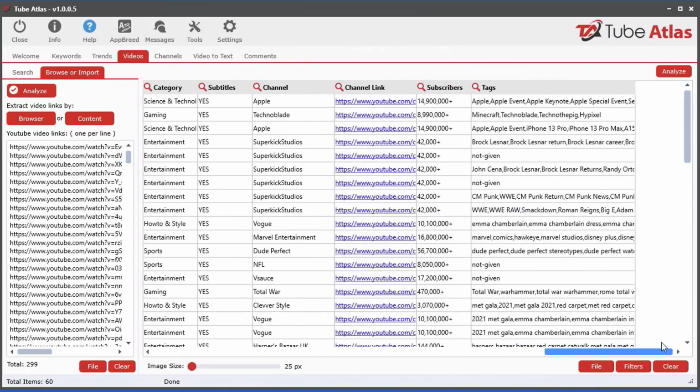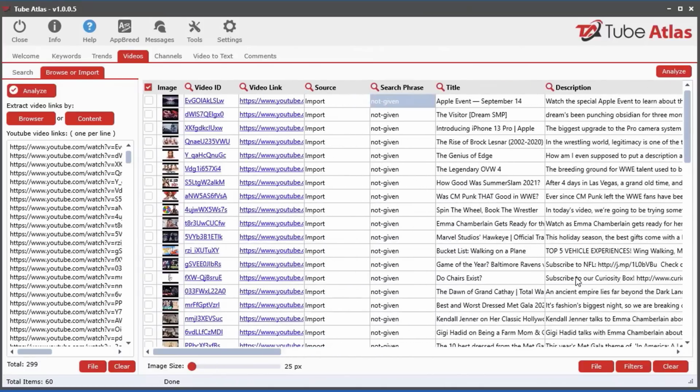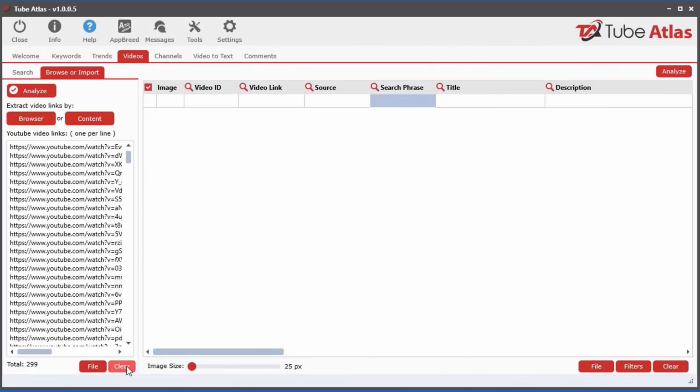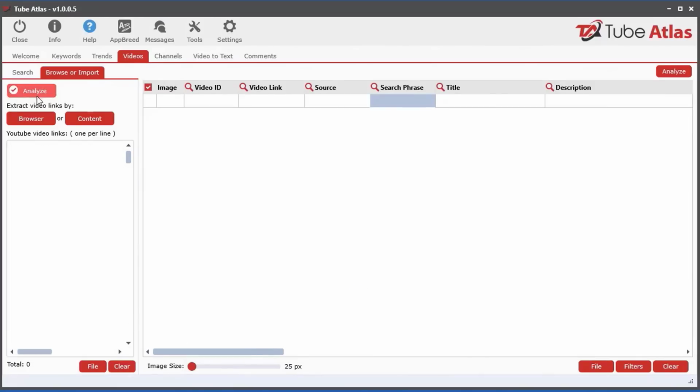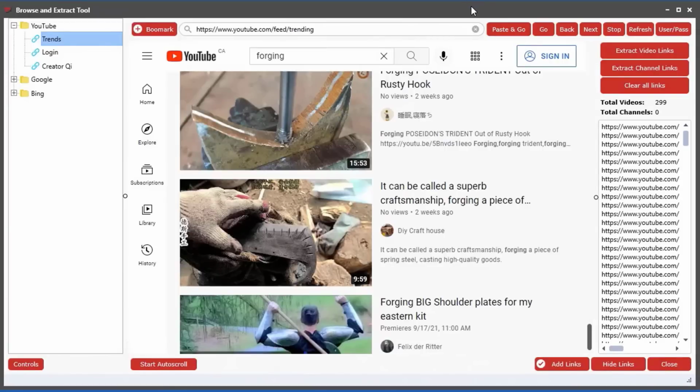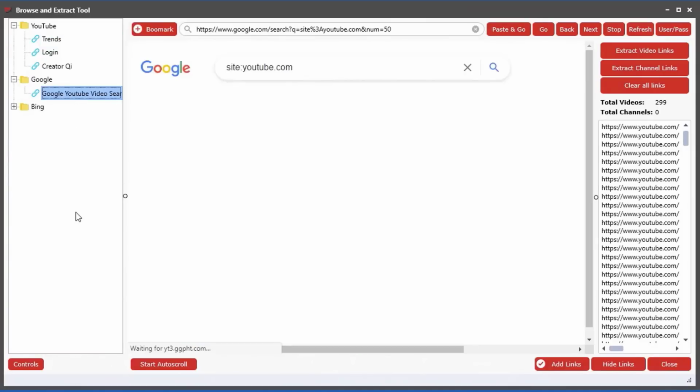Now you get access to all this wicked data that we can use for analyzing. So let's continue working with that. I'm going to clear this out. I'm going to clear this out as well. Bring up the browser. And let's look at some other things you can do. So let's go to a bookmark I have here under Google and just click on that.